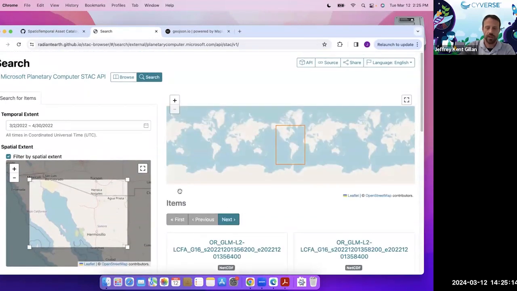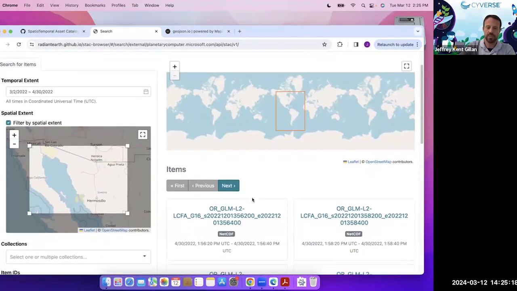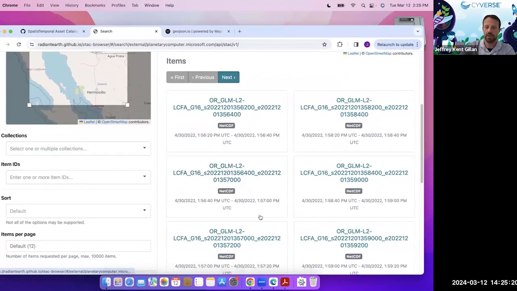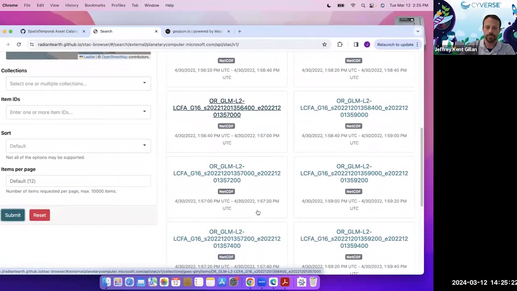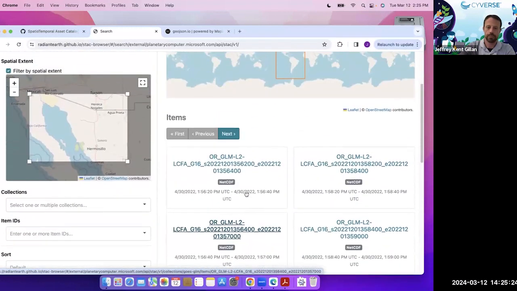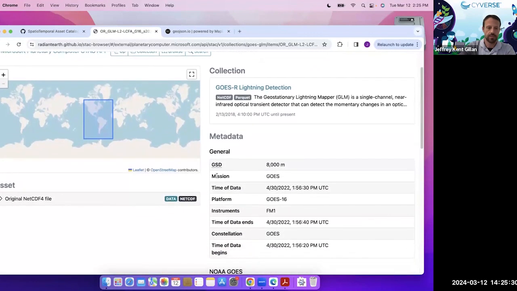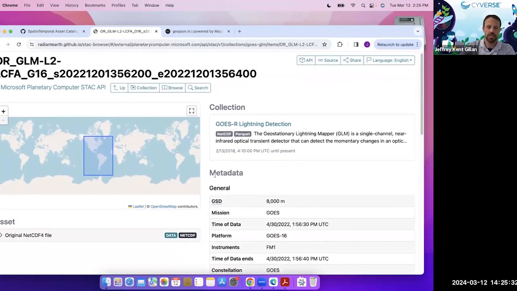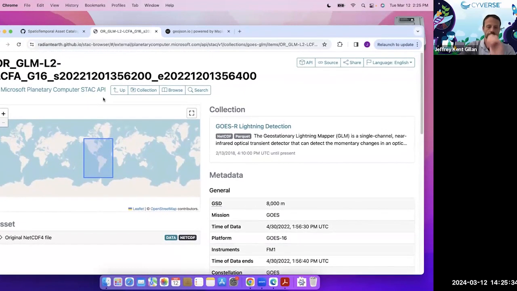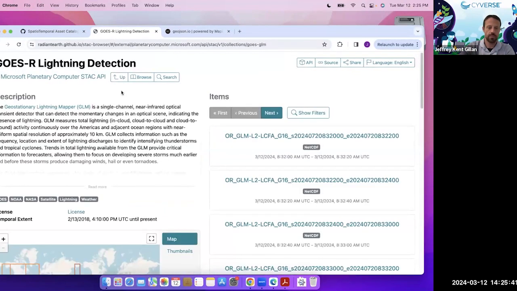Let's refresh it. Okay, here we go. Since I made my area of interest much bigger, yes, there are lots of items that met our search criteria. All right, and I click into one of these items, and then I can find individual information about them. And let's just go to the very top of this thing.